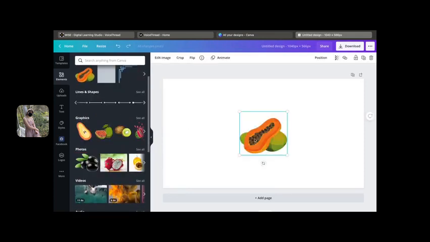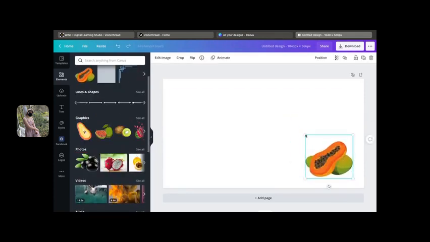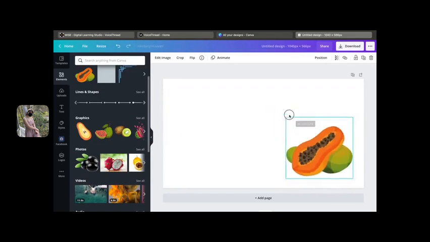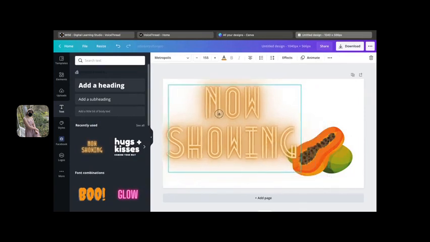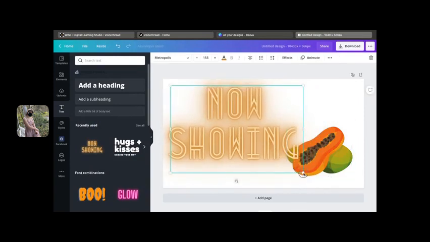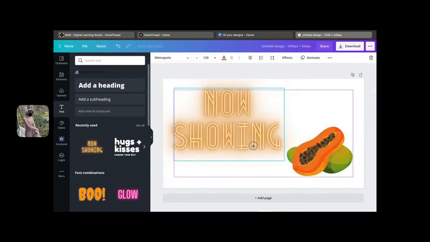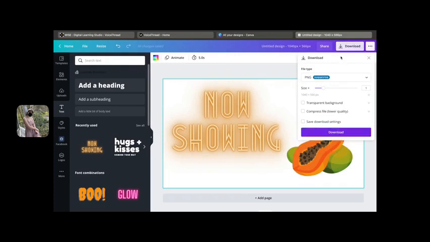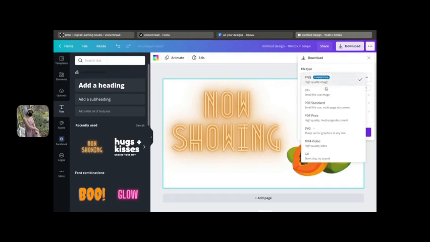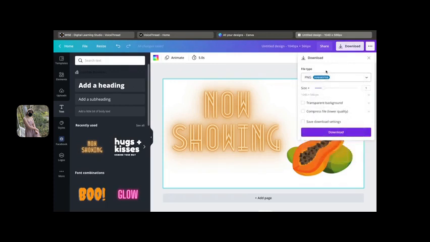Once you've figured out Canva, the best way to figure it out is to play with it. Once you've played with it sufficiently, and once you've created your graphic, such as this one that I have right now, you're going to want to click the download button up here. And here you can choose the file type. I usually go with the PNG, especially if I'm going to upload this to the digital signage.